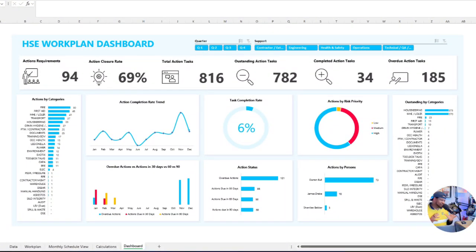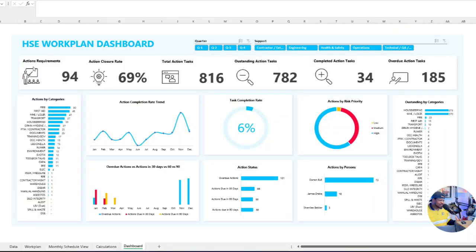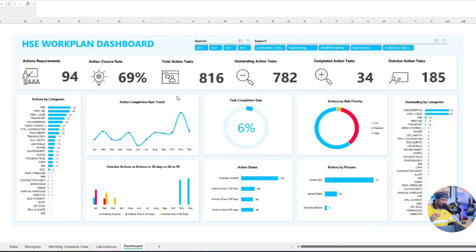So there's a lot of data transformation going on in here, but this is a dashboard as you can see, and it is a dashboard on HSE Workplan, right? HSE Workplan Dashboard, and we are trying to basically look at how many action requirements are there in the data set, what is the action closure rate, what is the total action task. I'll show you why I call it action task, because within each action there are a lot of other options that you need to select from, and I'll be showing that in a bit. And for that reason, we're talking about action task.